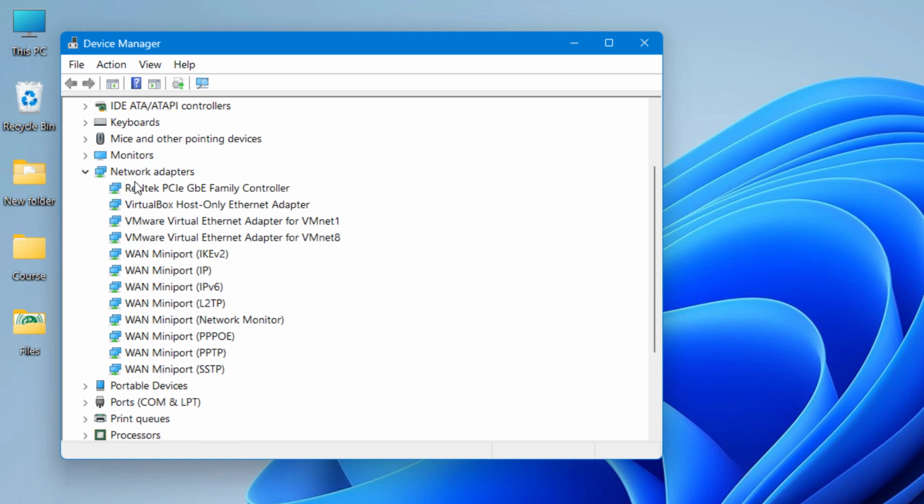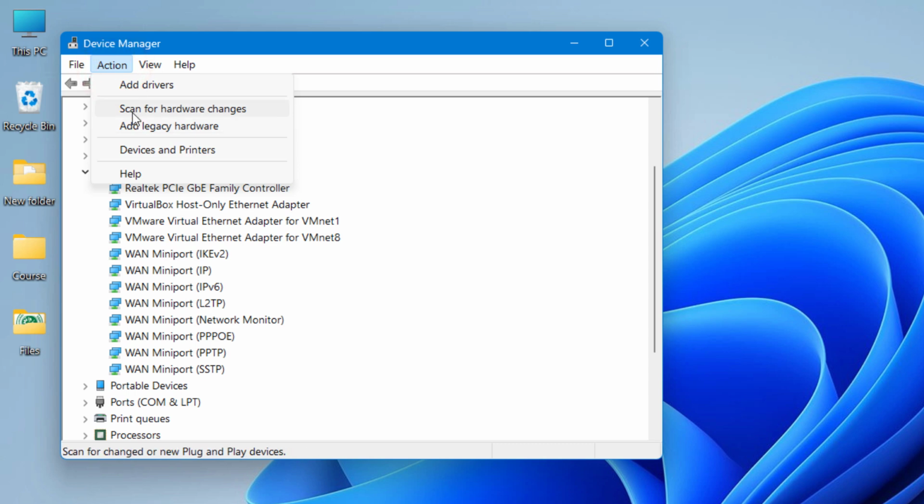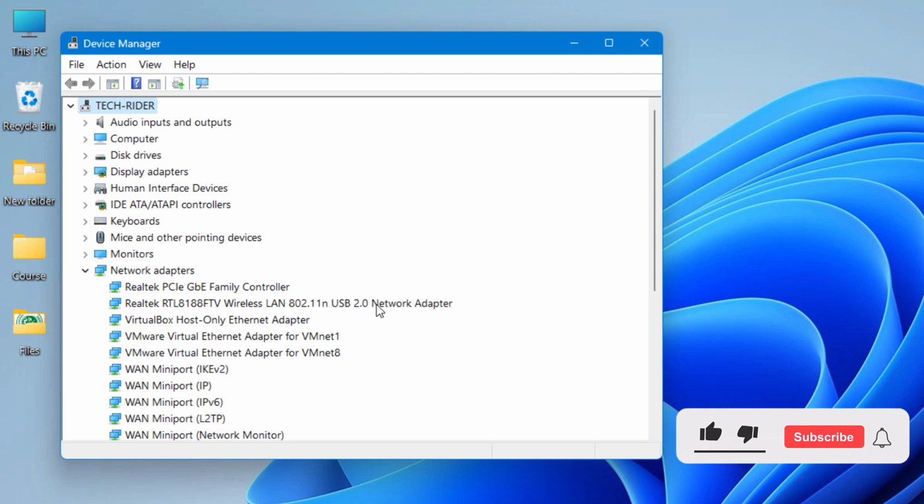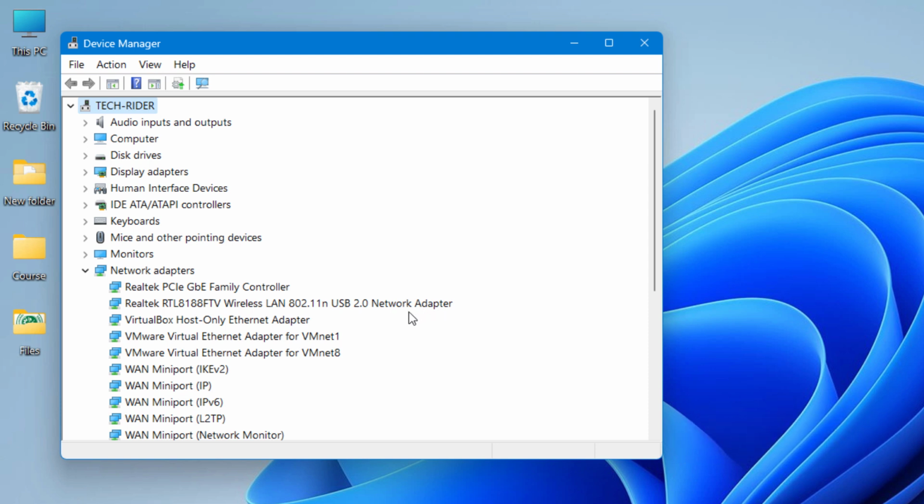Here you can see the network adapter is uninstalled. To reinstall this, go to action and then click on scan for hardware changes. Here you can see the network adapter comes up. If you can't see, then simply restart your PC and check again.